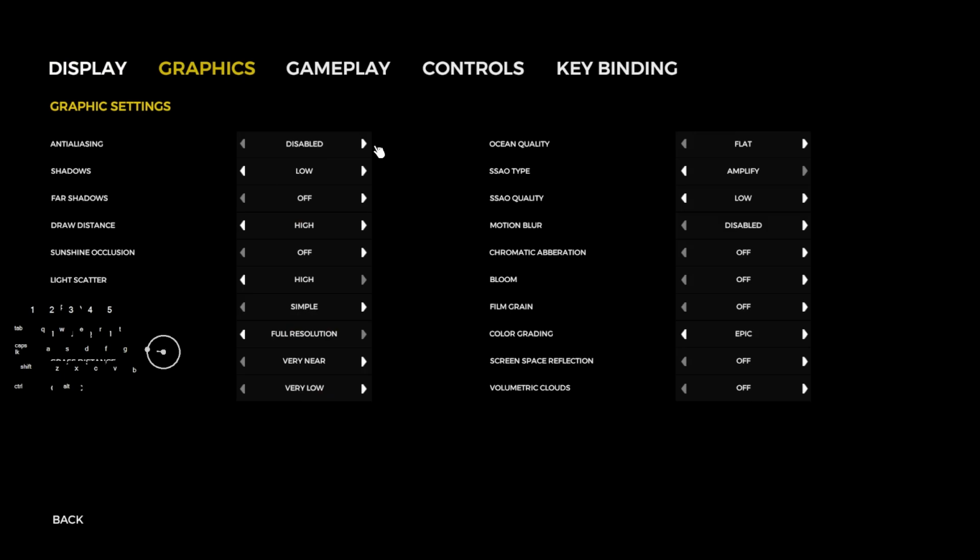Graphics, I just put them to the lowest, except for draw distance and texture quality, because you obviously want the highest FPS as possible, and you can just lower these things, but this thing over here messes up the quality by a lot. So you wanna put that to full resolution if you wanna see a clearer and better game. Draw distance, light scatter.